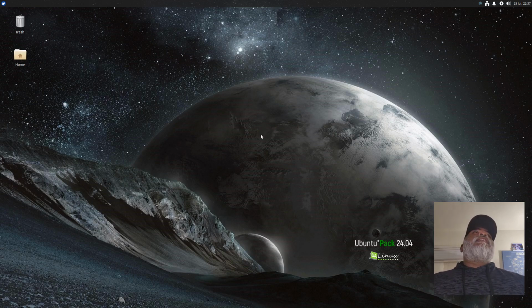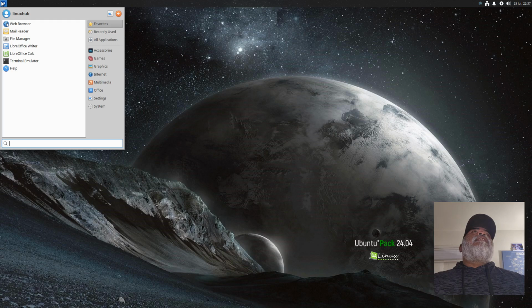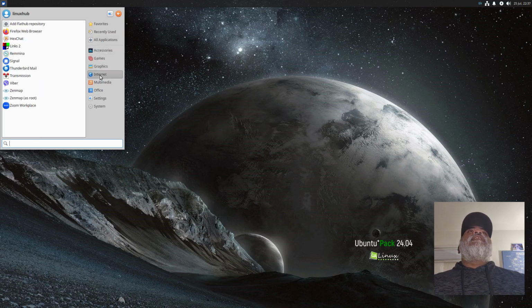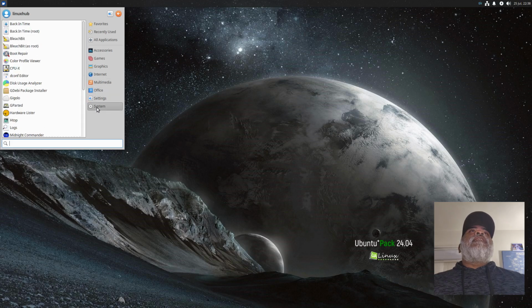And this is the Xfce version. So previously we looked at the Unity Gnome desktop environment, but this time we're looking at Xfce. So we have favorites, recently used, all applications, accessories, games, graphics, internet, multimedia, office, settings, and system. So pretty much it looks like all the applications are the same on here.